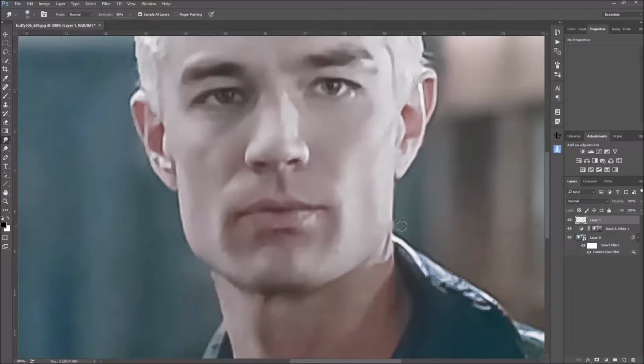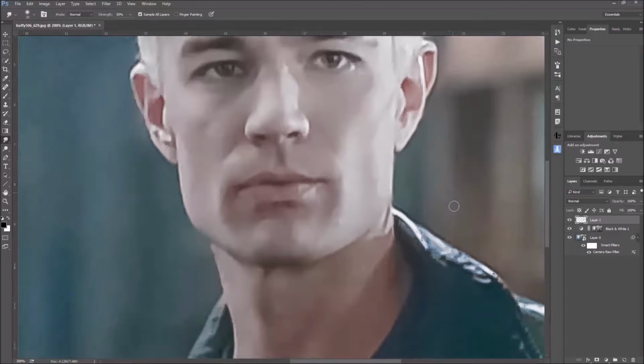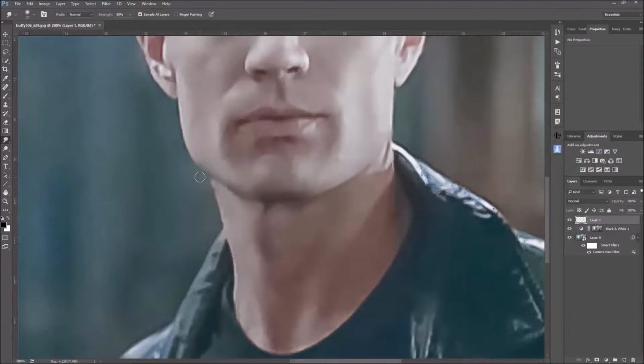It's a really great tool. You can see we just got rid of that little tag on his skin there, and we're just softening the edges, that pixelated look that we've got from enlarging it. I don't know how many times we've enlarged it, but it's more than twice.